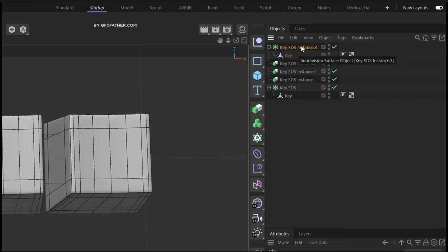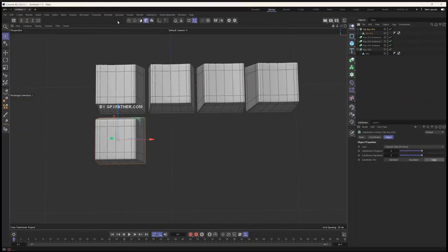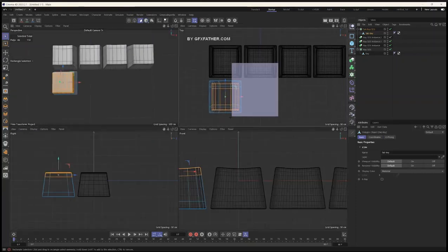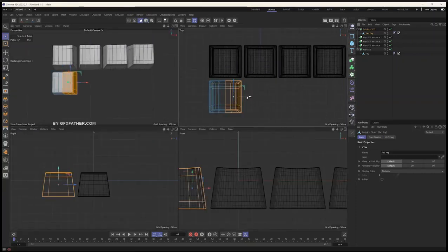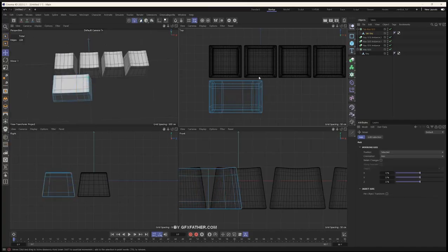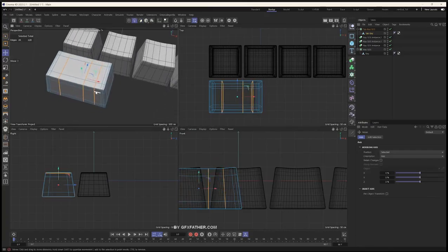And I basically just collapse this down into a copy of the original object that's a subdivision surface and the original object. So let me rename this tab key, and then rename this tab key SDS. And then at this point, I can go to my polygon mode, go to my top view, and I'm just gonna select these polygons here, and then just move them down. And so then what I'm gonna do is go to edge mode and double click these edges here, because we really don't need them.